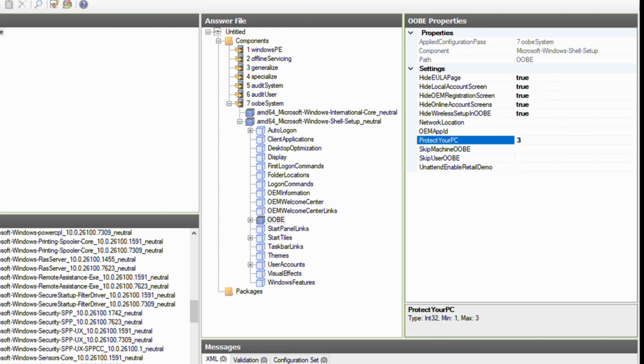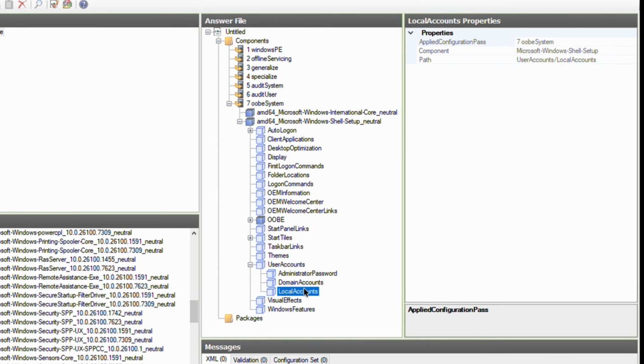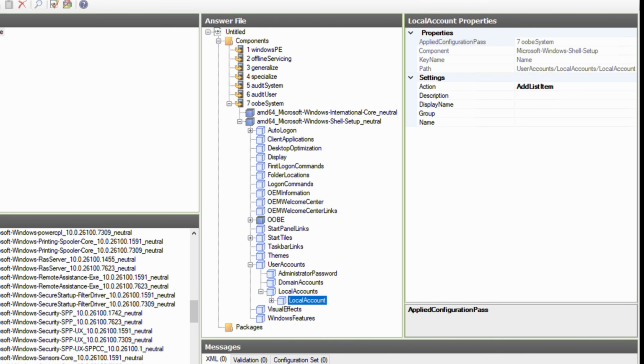Next, we'll create the local admin account. Go to User Accounts and open Local Accounts. Right-click on Local Accounts and create a new one. Give it a description and display name. Add it to the administrators group. This will make the account a local admin. The name is the login name, local admin for this example.